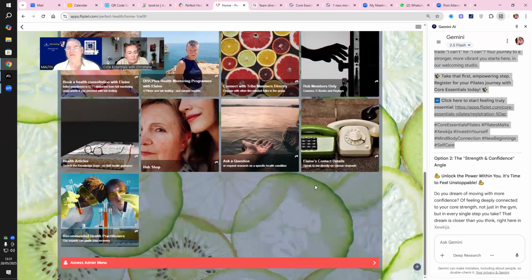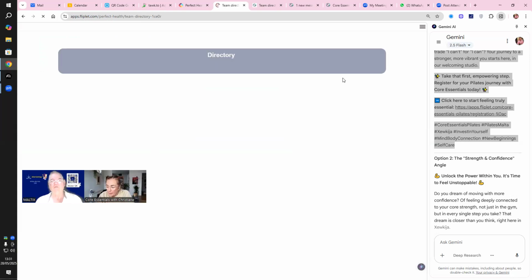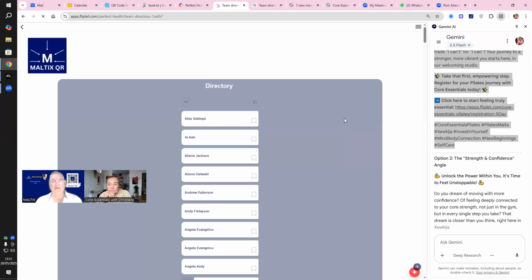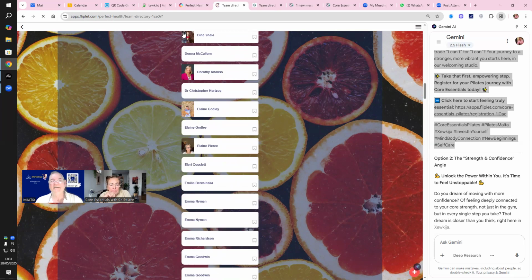I can see what she's done here because she's got control of the app completely. And what I'm going to do next time is show you this area here where you access the admin area. And from here, you can manage your users. So this is Elaine's, obviously. You can see all the users she's got in here. She's got hundreds of them. So this is where you will be in a couple of years' time.